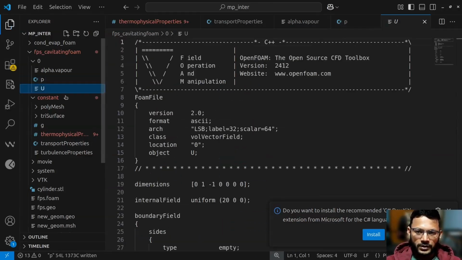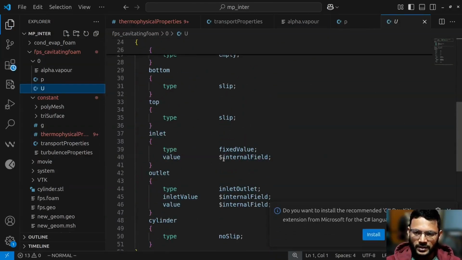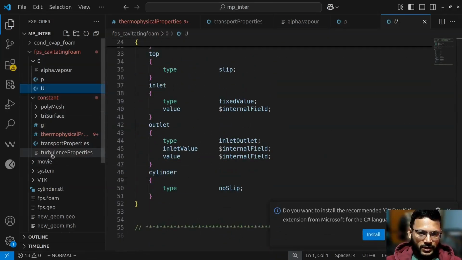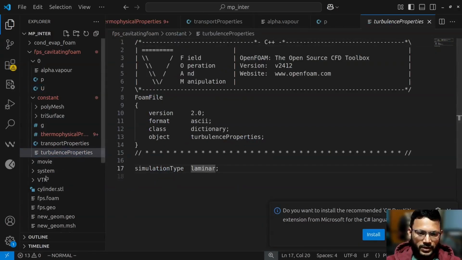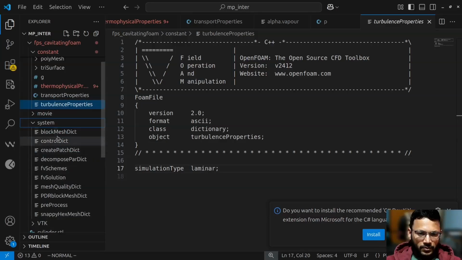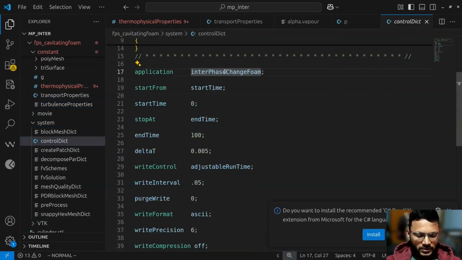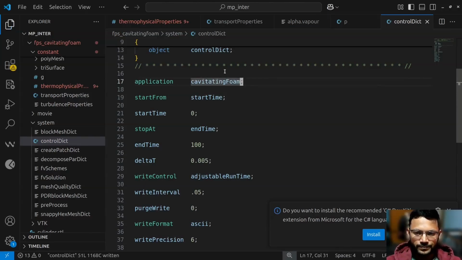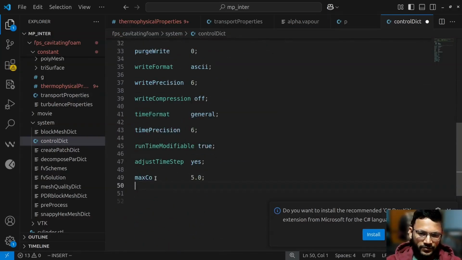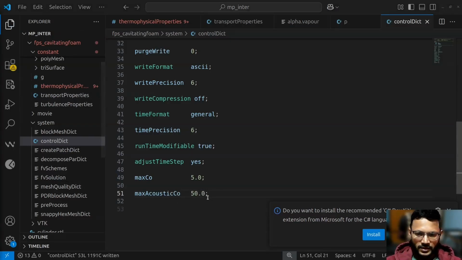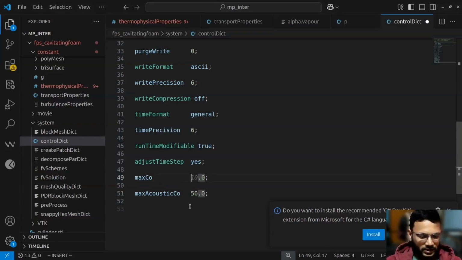Now let's look at velocity. Velocity we are going to keep the same, 20 meter per second. Now let's look at the turbulence property. We are going to use laminar for now, and now look at this. Let's change this to cavitatingFoam, and here we need one more variable, which is maxAcousticCo. This is the acoustic Courant number, and this we are setting as 50, and this we have to set a little bit lower. Let's start with 0.5, then we will see whether we can increase this or not.